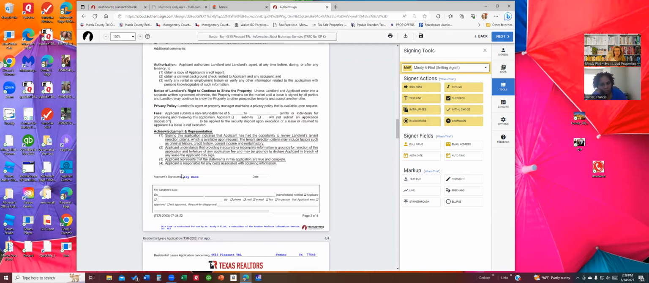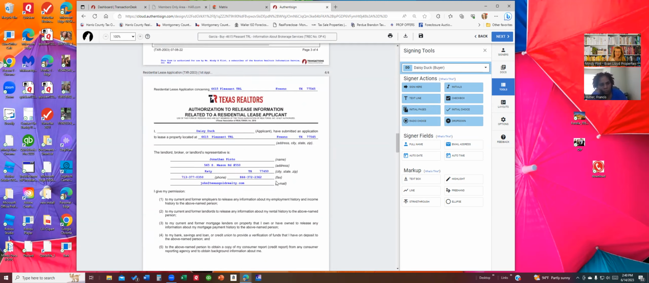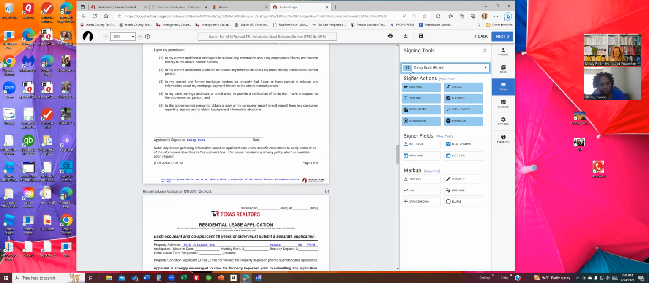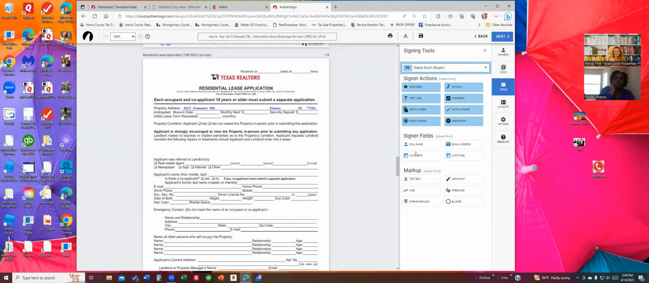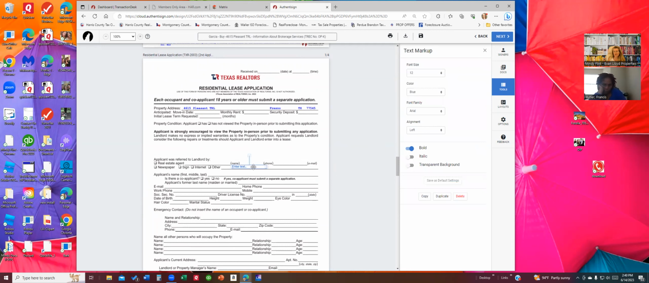So let's say Daisy Duck's signature needs to be right here, but they don't have anything there. So you're just going to put sign here and just carry it over. It automatically puts the date. They still don't have Daisy's. They should have had hers. If they didn't have her name, you could just pick full name, and bring that over. If you needed to add something, you can put a text box right there, and you can type in whatever you need it to type in.